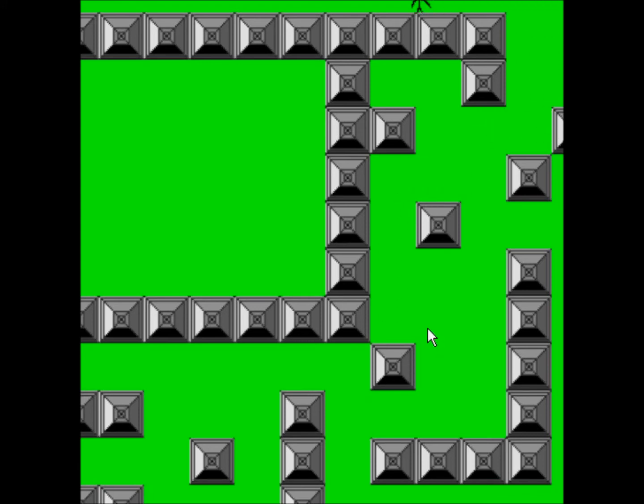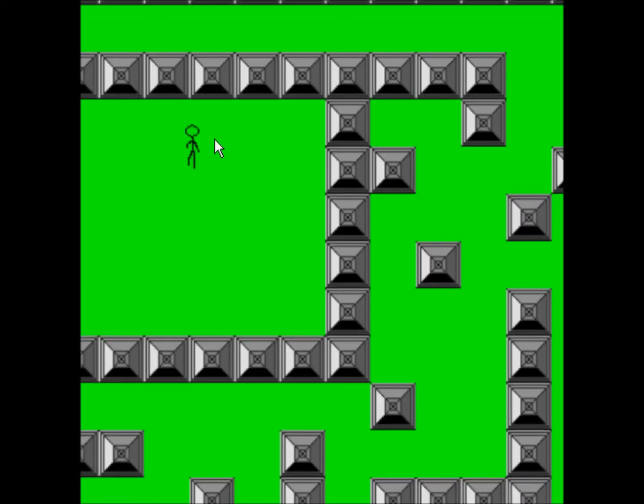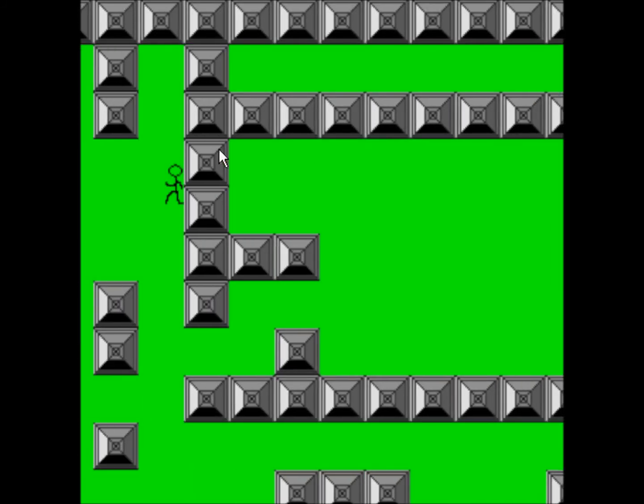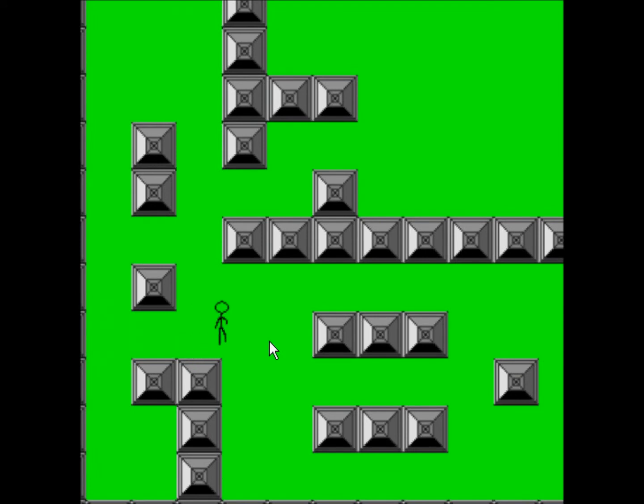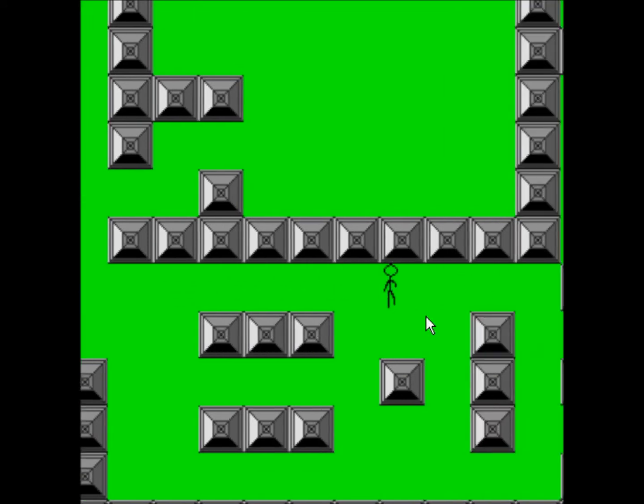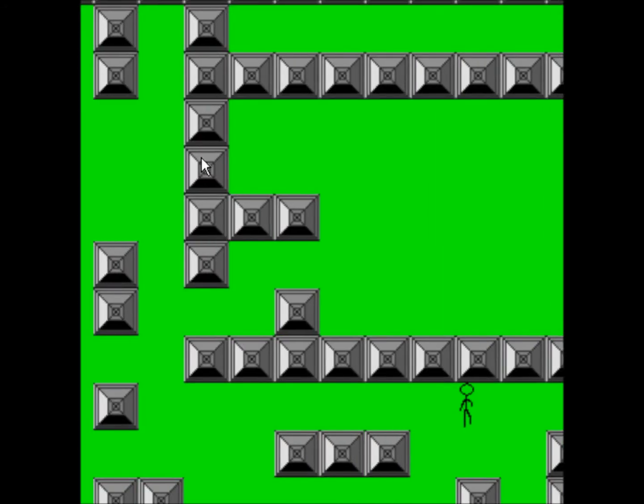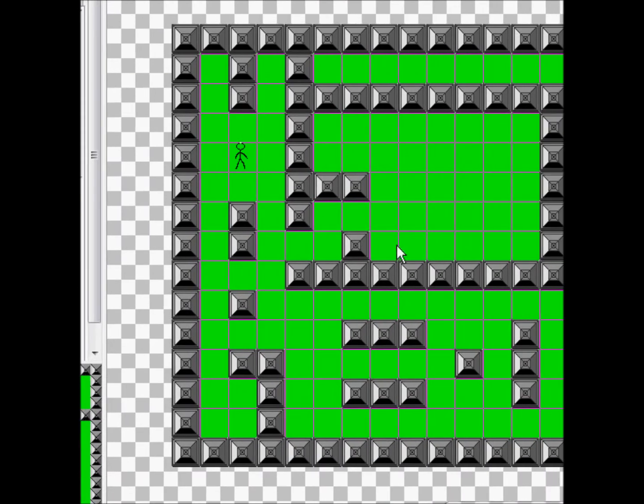Now of course, he's not scripted to have any sort of interaction with these blocks yet, so he can just go right through them. But when we actually script this, there might be a problem later on. So yeah, I might just go ahead.